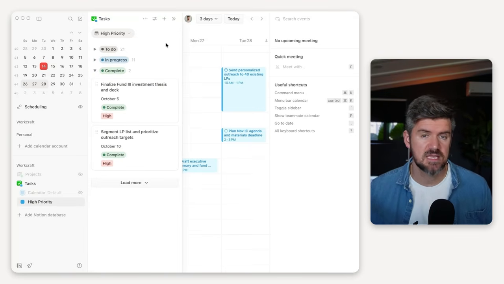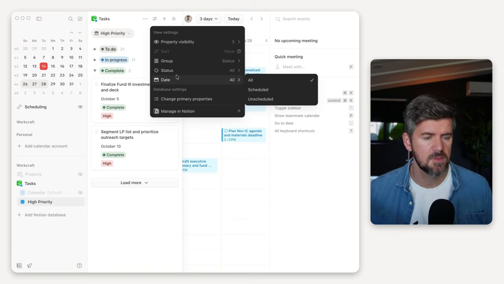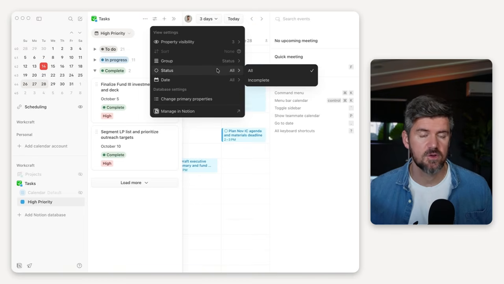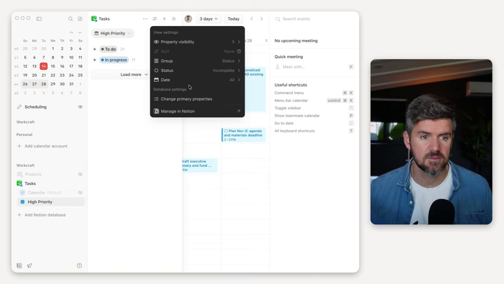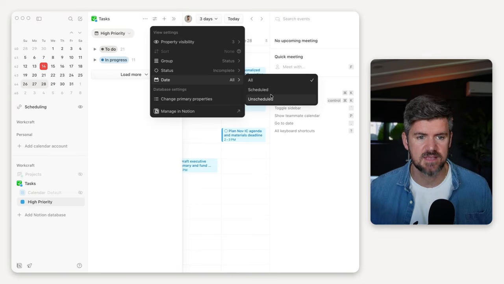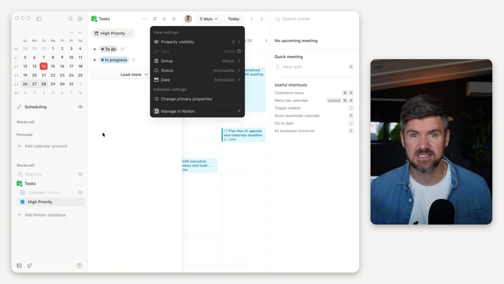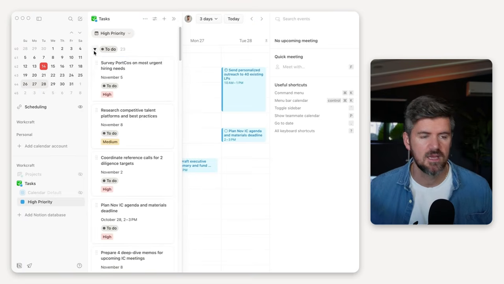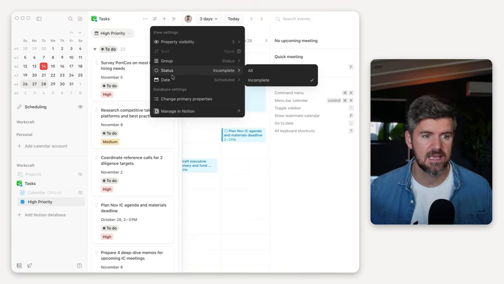A few other things to keep in mind, if we go into the settings window, we could default to showing only tasks that are incomplete and tasks that are scheduled. So anything that's not scheduled, we're just going to hide that from view. There's a lot fewer tasks being shown, but we at least know that the tasks that are here have a due date and are incomplete.